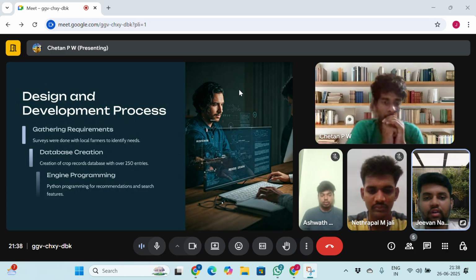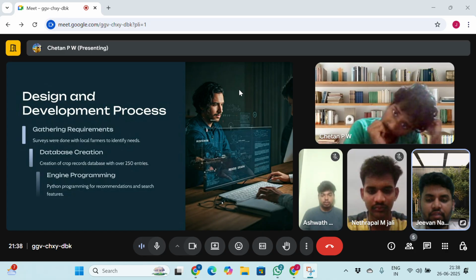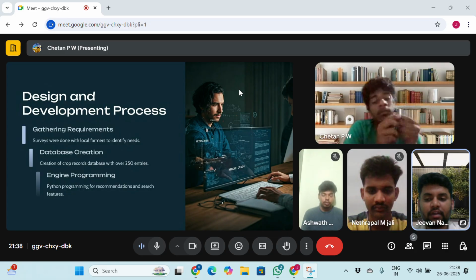If you take a photo of a particular crop disease and upload it in our software, our AI will recommend related crop diseases and crop photos which are already present in our system, and it will recommend the related entries to the farmer. Next slide, Chetan.